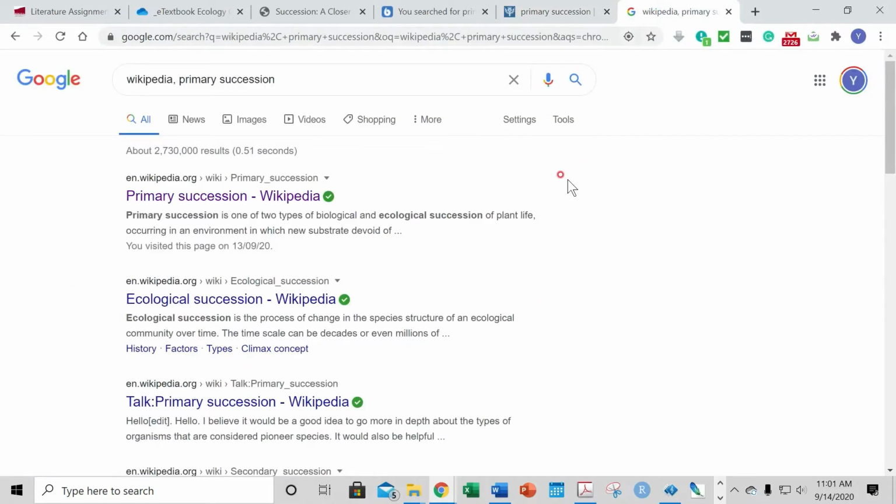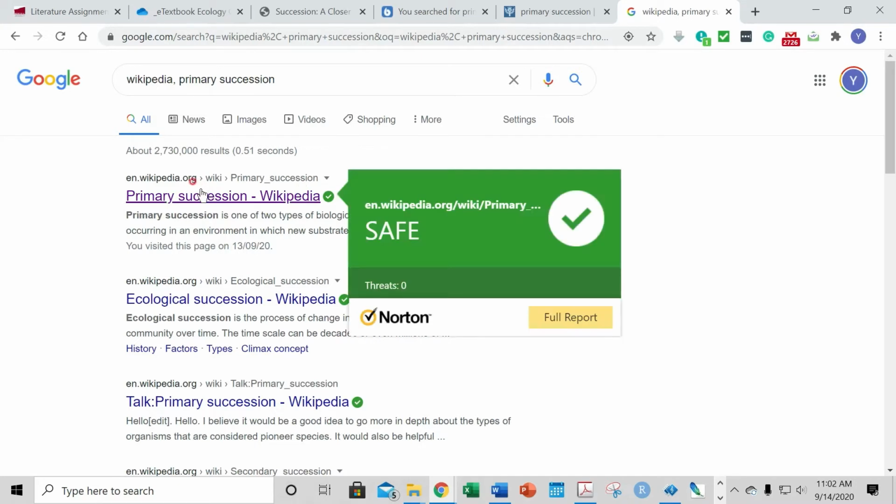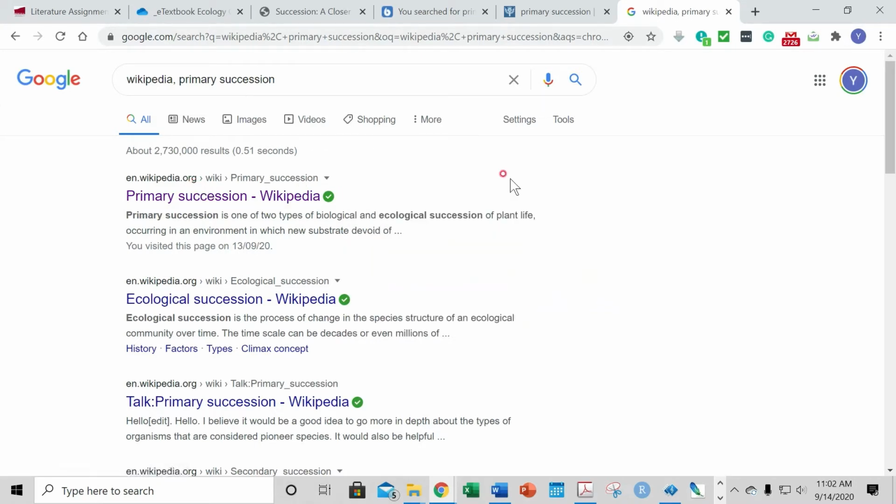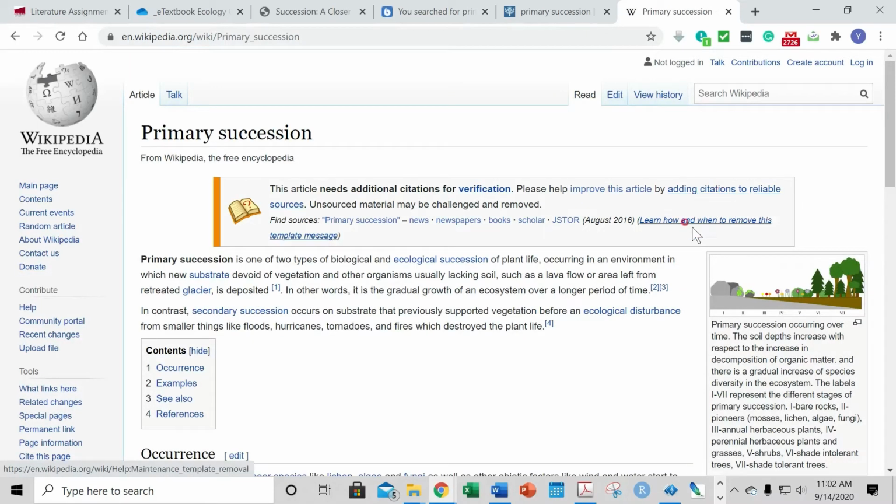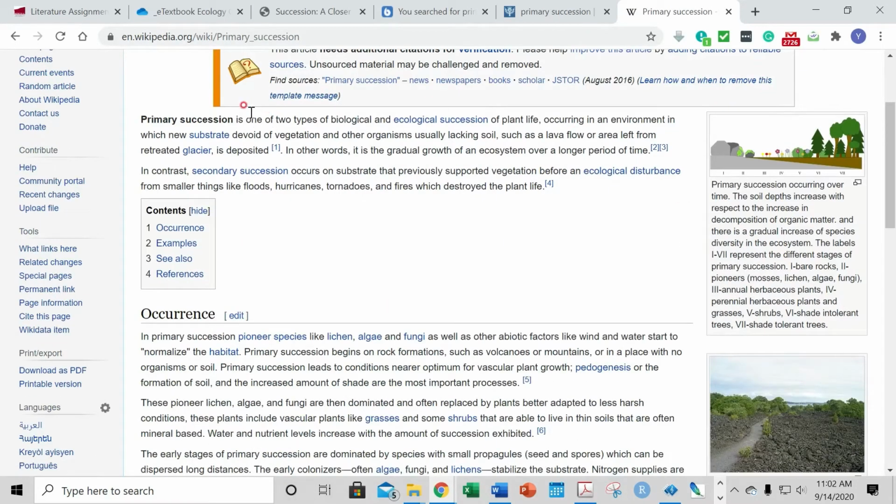Wikipedia, so don't tell anybody that I'm recommending Wikipedia, but most important, do not use Wikipedia in your resources or your references, sorry. Again, to search, you go Wikipedia and your term. The reason you don't want to use Wikipedia is because anybody can change it. I can go in here and say primary succession is, and I can make up my own definition. So you don't want to use it for that reason.